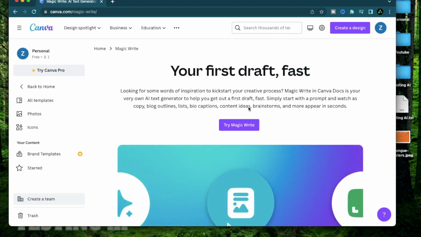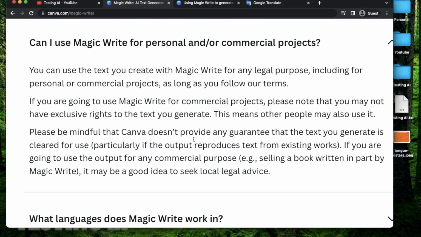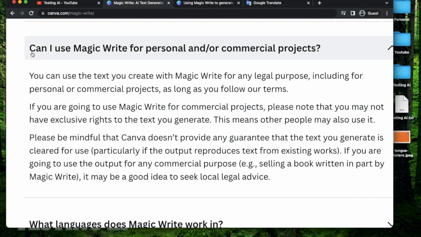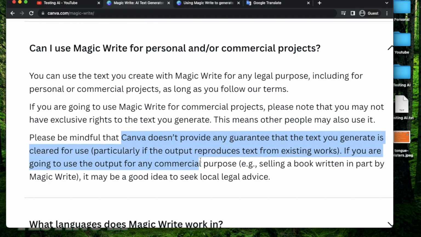So before I start showing you how Magic Write works using Canva Docs, I want to show you this section which might be pretty important before you start typing out any prompts. So they have an FAQ section, and one of the questions here is, can I use Magic Write for personal or commercial projects? It says here that if you are going to use Magic Write for commercial projects, please note that you may not have exclusive rights to the text that you generate. This means that other people may also use it. Also, Canva does not guarantee that the text you generate is cleared for use. If you are going to use the output for commercial reasons, it might be a good idea to seek legal advice.